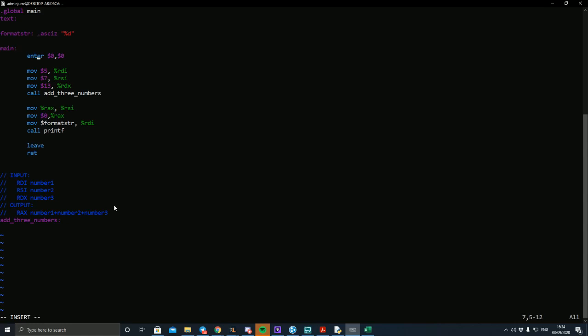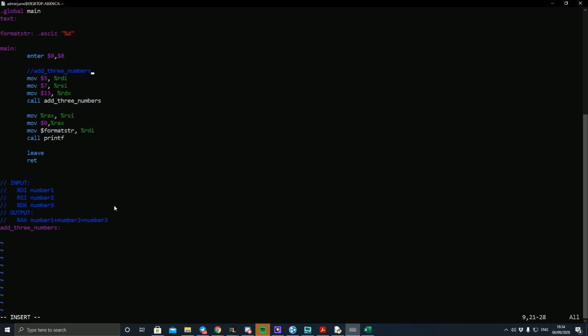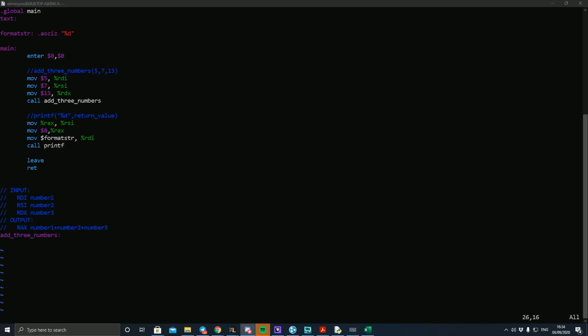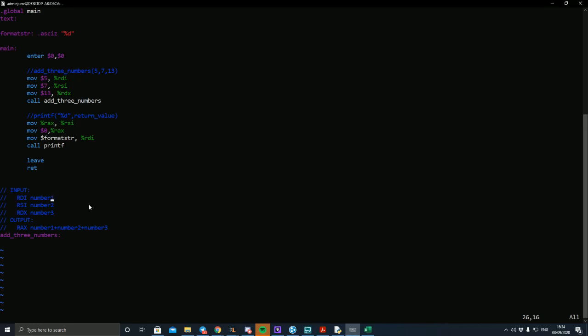So here we've got everything we need for our main function. We've got setting up the parameters of add three numbers. So this will be the same as saying add three numbers with the parameters 5, 7, 13 in a functional programming language. And this will be the same as printf as a number the return value of add three numbers. Okay, so here we've got everything in the main. The only issue is we don't have a subroutine yet, and that isn't yet figured out and done.